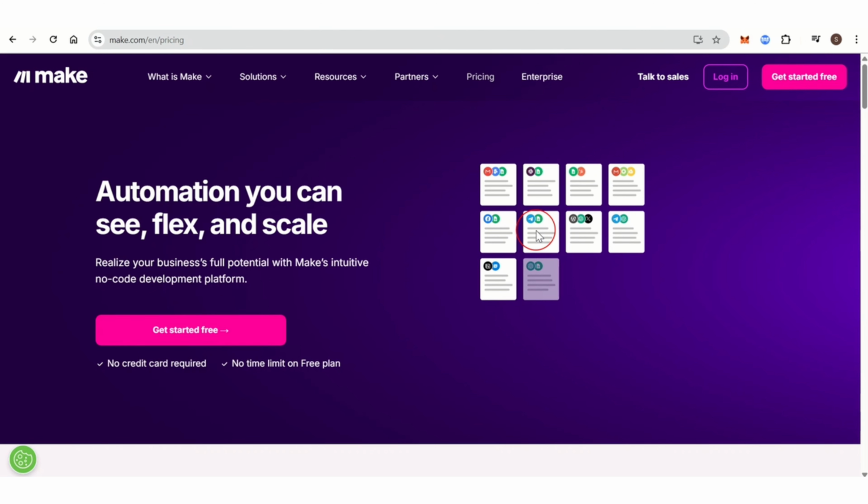The platform is easy to use and get started with, so you don't need to have any technical knowledge to create and automate workflows. Make offers 1,000 integrations with popular apps and services. The extensive library helps you automate processes across a wide range of platforms, from CRM systems to social media apps. Many pre-built templates are available to help you get started quickly without having to design workflows from scratch.